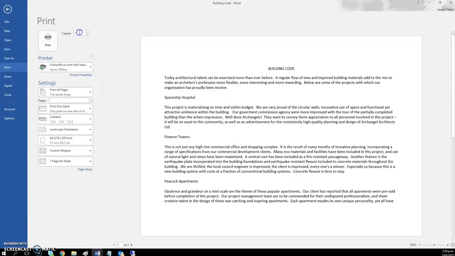The first one here is probably a key one, which is the amount of copies. So let's say I have a team meeting and I need to give this out to a group, or let's say I need to give it out to a class of 30. I'll click here, press backspace and type in 30.